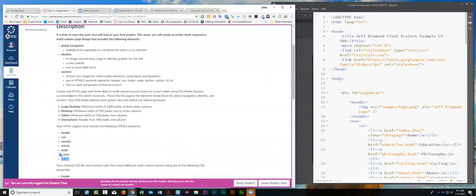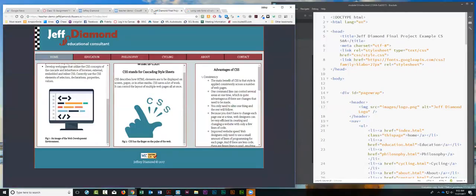Back to here. So that's my content, and then use of HTML5 semantic elements, header, nav, footer, aside, section, article, and some H1 through H6. You don't have to use all of them. Okay, 2 or more paragraphs of contextual content. In other words, you're setting up your basic skeleton at this point for your final project, right? And you have all of the HTML that I went over right here with the various HTML5 tags that we discussed. You are using multiple page layout.